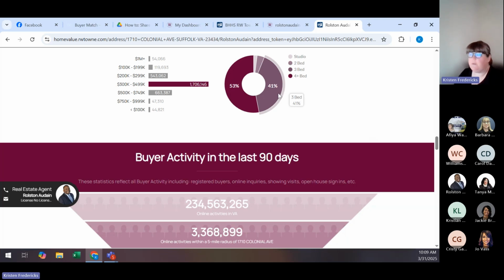Notice that for 3 bedrooms, we only have a buyer activity of about 41% of the people looking for a 3-bedroom. But if we could bump that up really easily to a 4-bedroom, we could pick up another 53% of the people who are looking for that 4-bedroom. So again, that's a great conversation to have.